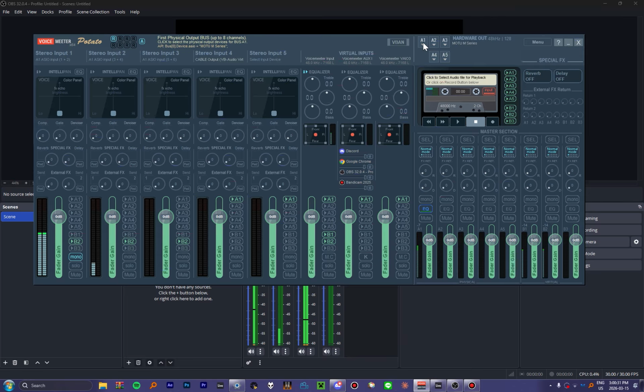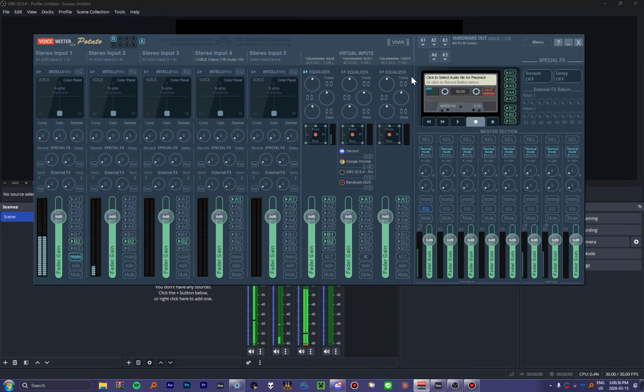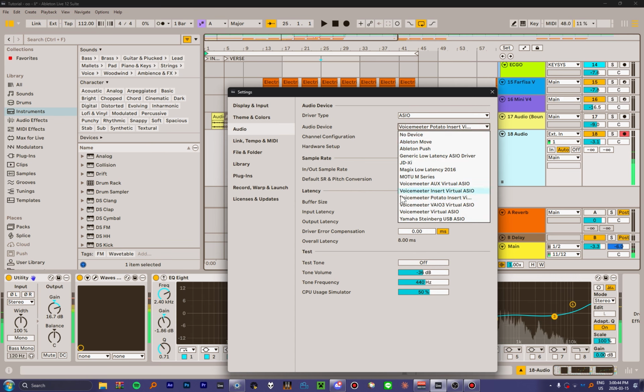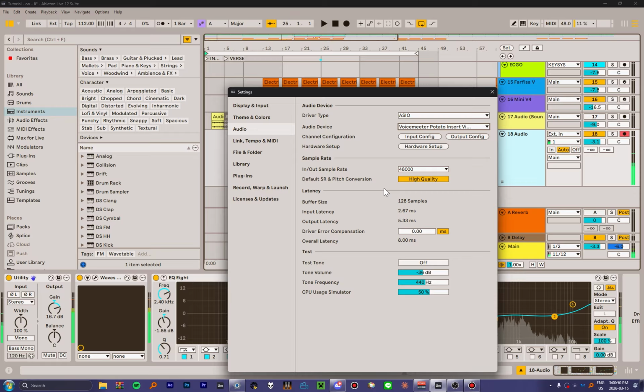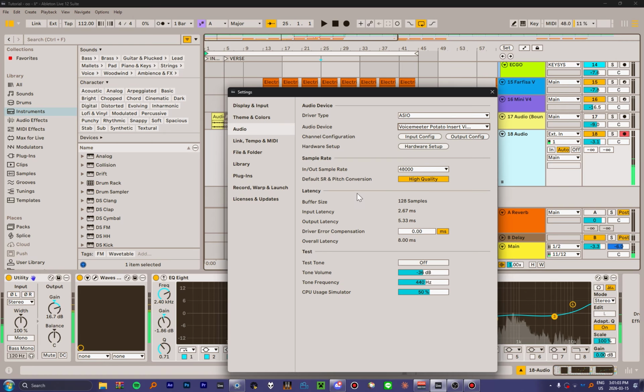And so I went to A1, ASIO, chose my audio interface, and then I went into Ableton and went to Options, Settings, ASIO, and then chose Voicemeeter Potato Insert. Now, when I did this, I encountered problems. I didn't hear my voice right away. But if I chose Voicemeeter Aux or Voicemeeter Virtual or some of these other ones, I was able to hear my Ableton. I said voice the first time, but I meant Ableton.